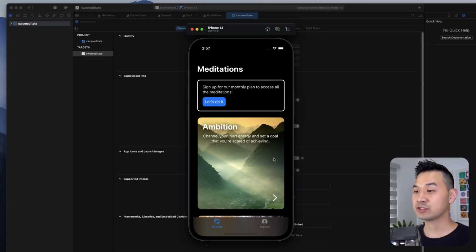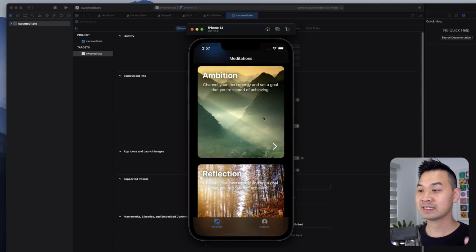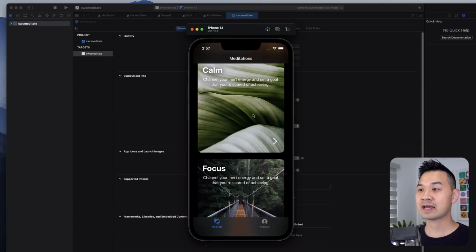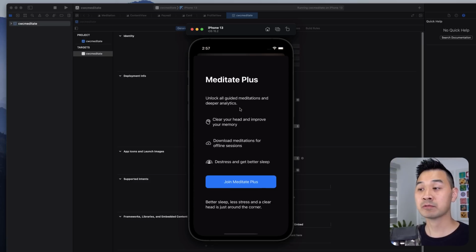So here's what we're trying to do. I want this app to be able to detect if the user has a subscription. If they don't, then when they tap on a subscription, I want to show a paywall and I want to be able to list the different subscription options. I want to implement the ability for the user to purchase a subscription.